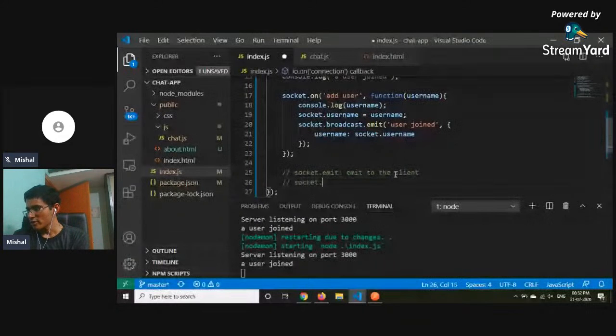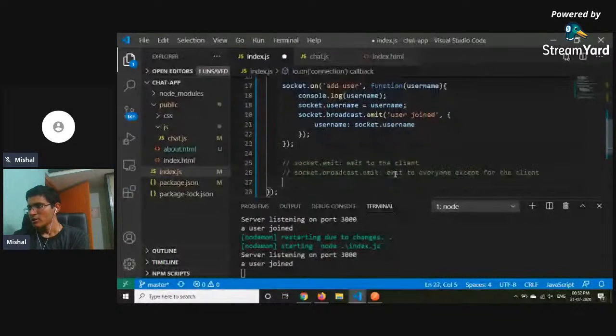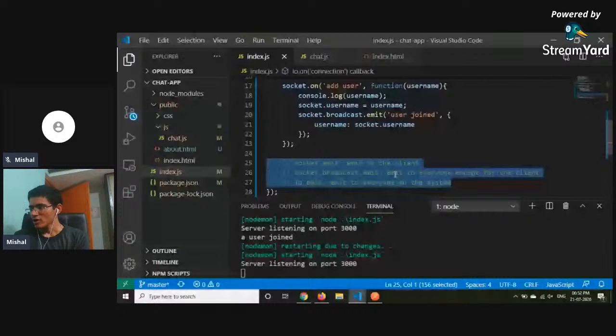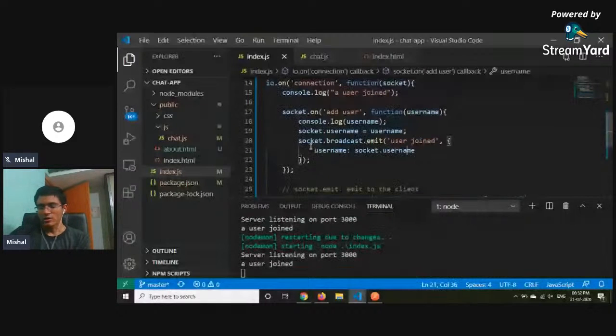Socket.broadcast.emit will emit to everyone except for the client. And if you do io.emit, it will emit to everyone on the system which we have. So these are the three functions, just note it properly, right? So now if you see here, from the back end we are emitting to the front end that the user joined is what we have understood.